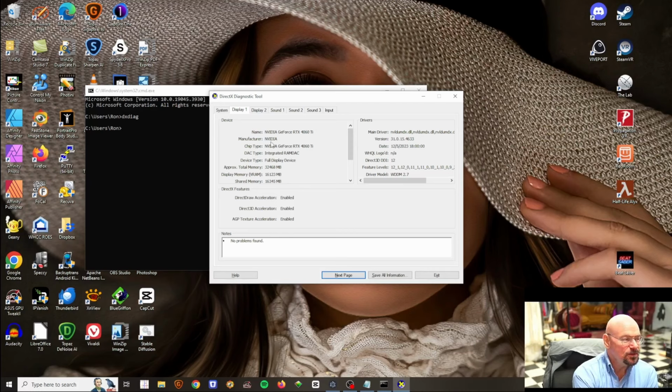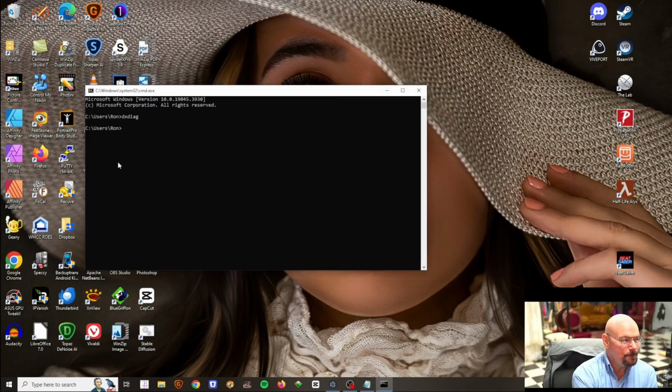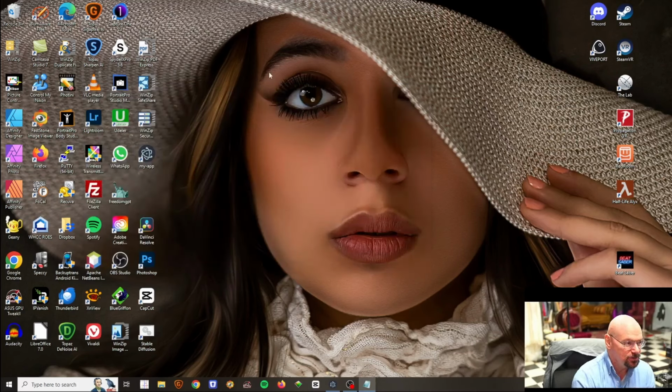So once you've determined that you have an NVIDIA card and that your VRAM is above 8,000, or even if it's 6,000 or 4,000, you can still go along. Like I said, it's not guaranteed that it's going to work for you. Go ahead and click exit, and then in your command prompt window here, you can either type in exit and hit enter, or you could just click the X button in the upper left up there.